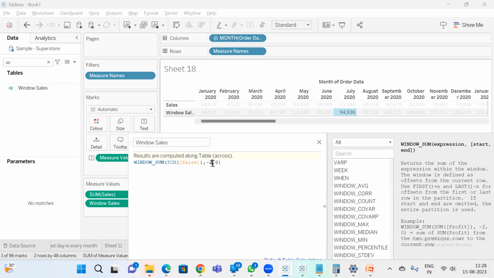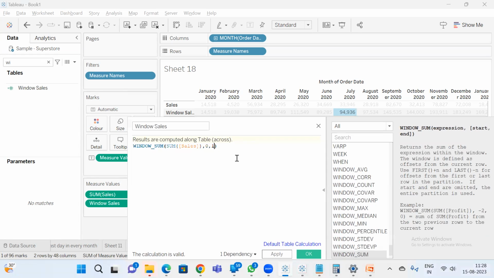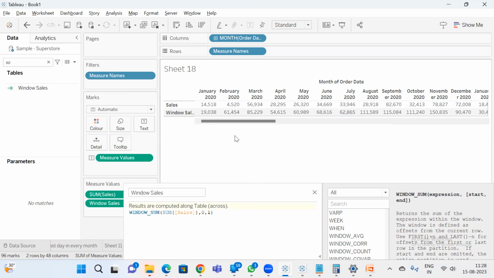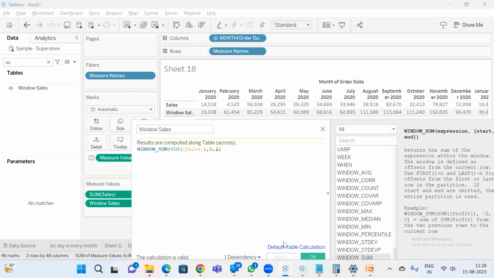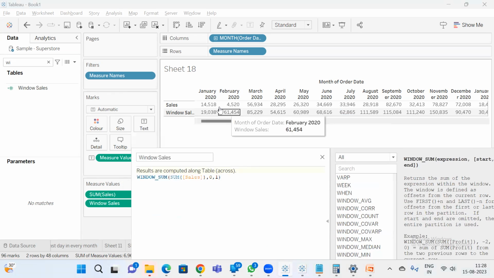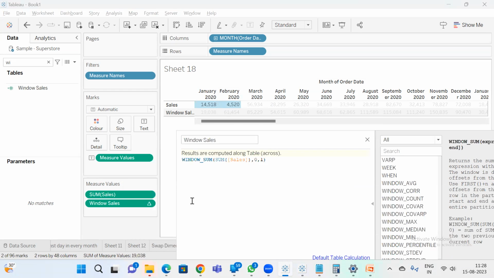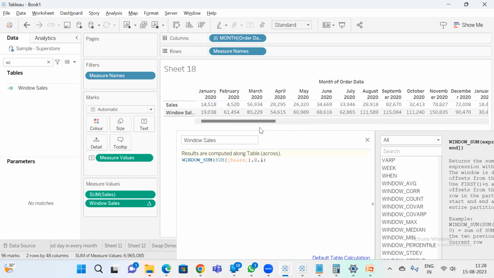And not only the previous values, you can add next values also. If you make this 0 and make this as +1, okay, so it will add current value to the next value. So 14,518 plus 4,520 will become 19,038, which is exactly same as this one. So like this, it will keep on adding.